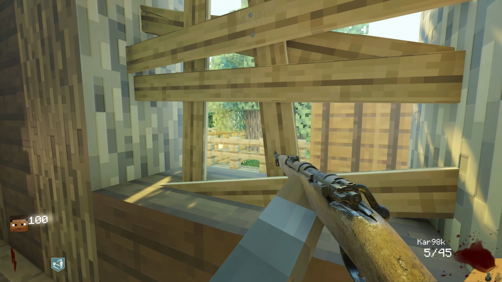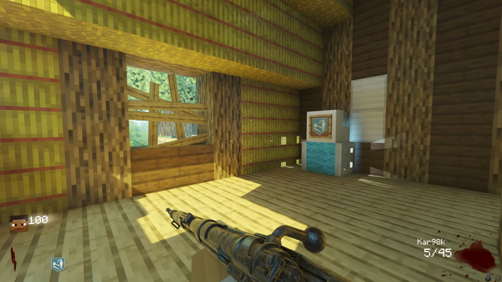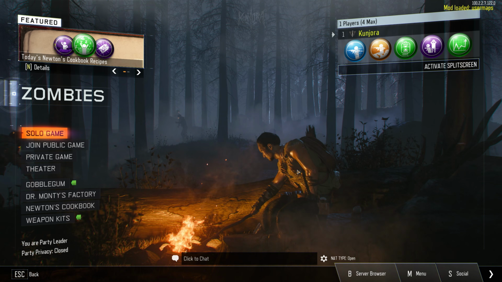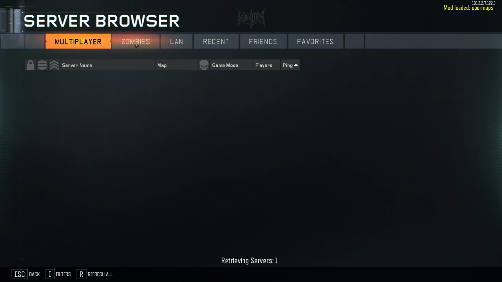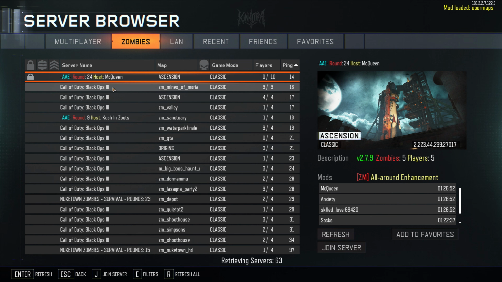I'll leave the link to my Discord in the description because we have a dedicated channel for those finding other players. But if you want to, you can go into the zombies menu and head down here to server browser to open the actual servers that are live right now and join one of those. It does also tell you what maps and mods are running in those servers.